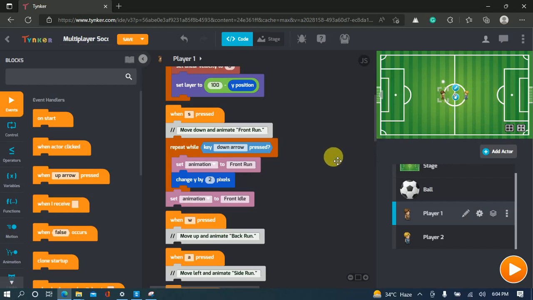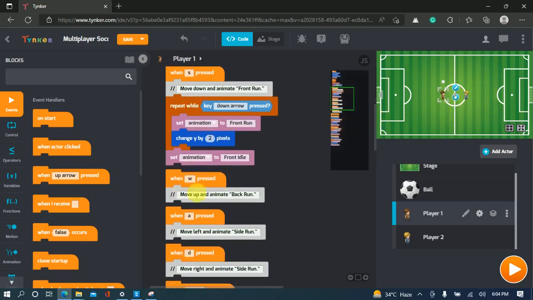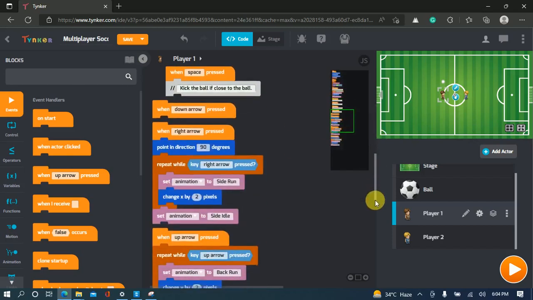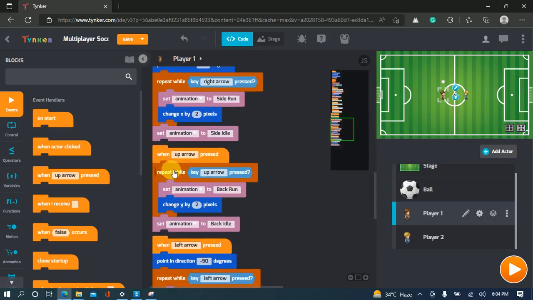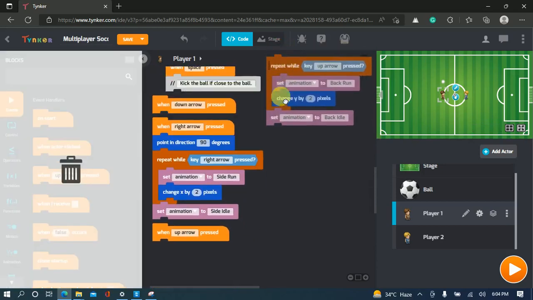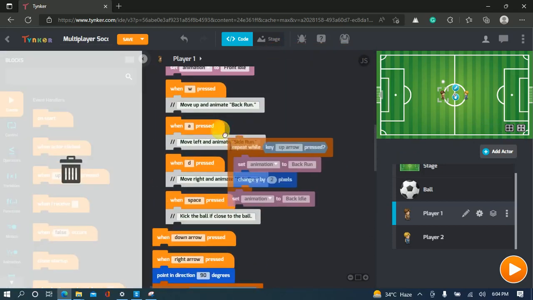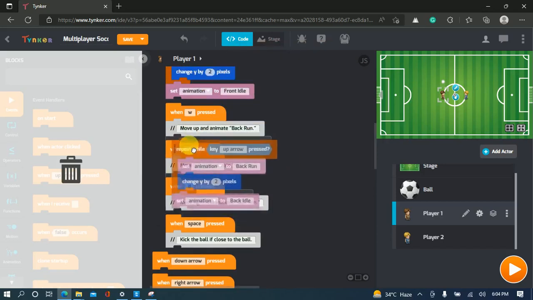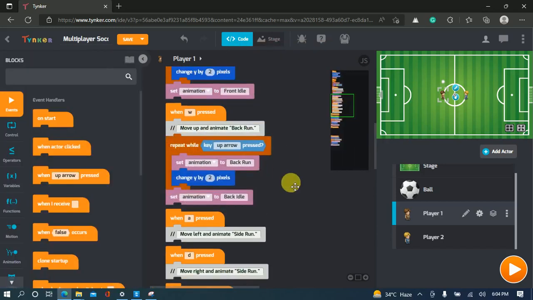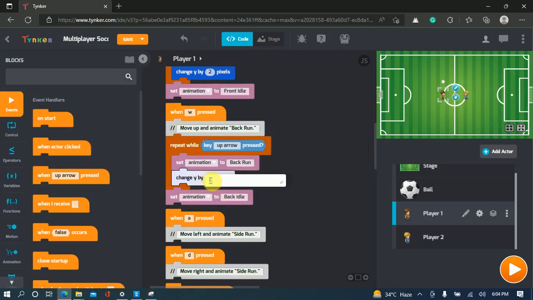Now it's time to code for the W. What does it say? Move up and animate back run. So what we have to do is check the code for upward. Here is the code for upward. Move it to the W position and paste it over here. What changes are required? Here we need -2 pixels.